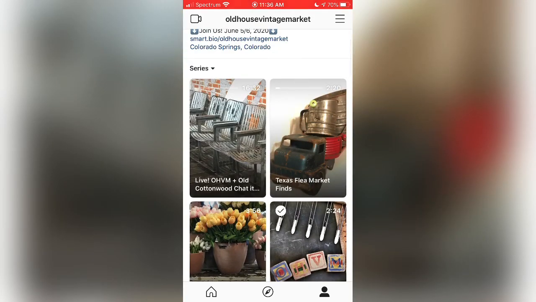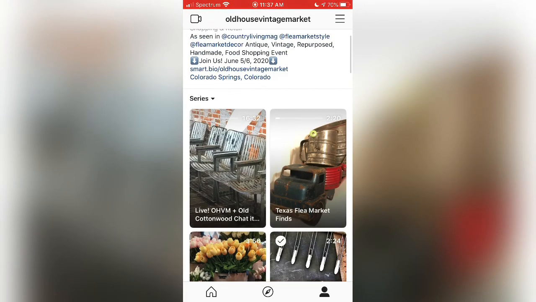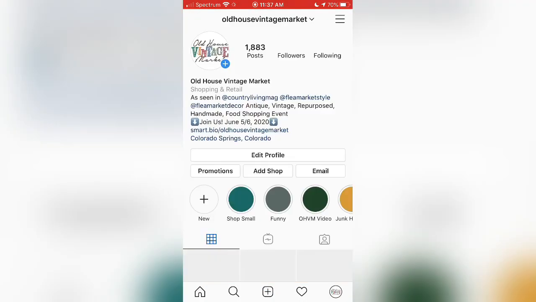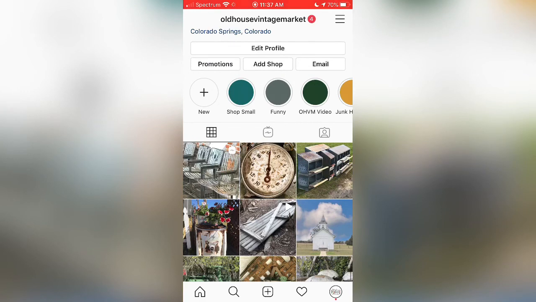For instance, this top left picture of the gymnasium seats, where it says live OHVM plus old cottonwood chatted up. I'm going to show you what this picture looks like and how Instagram edited it down for square format. Okay, so bear with me, and we're going to get out of this IGTV app and into Instagram. So let's go into Instagram. And then, so here's the very first square with the gymnasium seats. That's what it looks like, and that's what Instagram winds up doing with your picture.